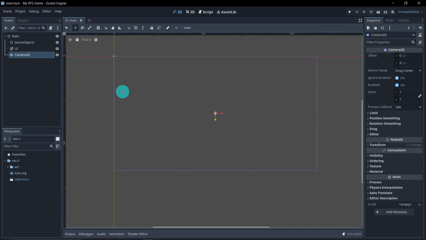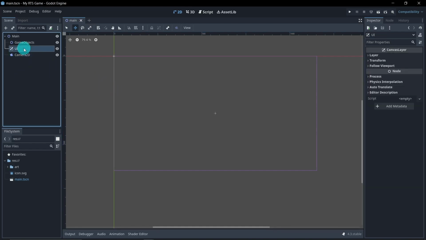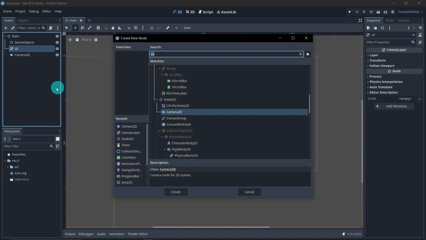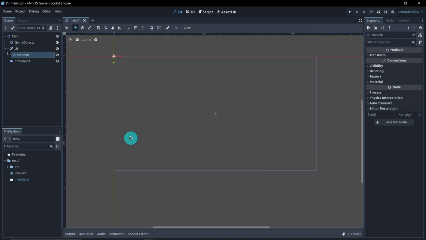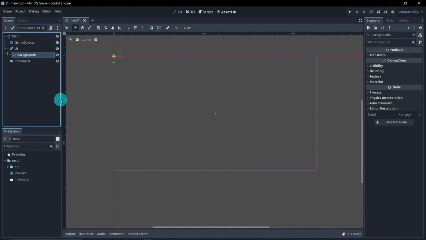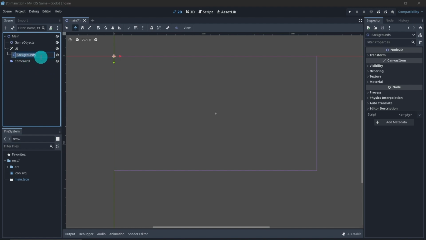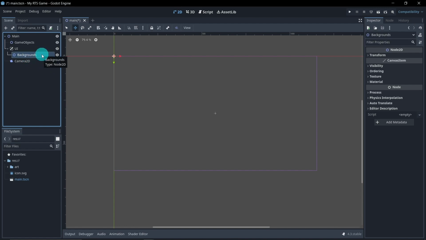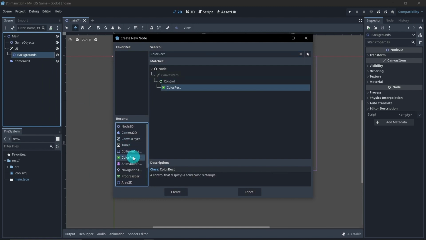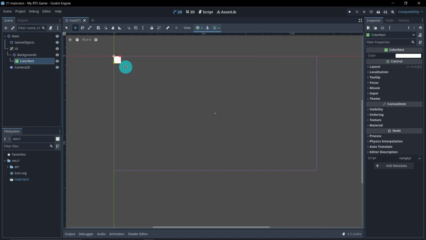So first thing we're going to do is we're going to go ahead, select our UI here. We're going to add a couple things inside of it. So let's right click, add child node. All right, we are going to add a node 2D. Let's rename this node 2D backgrounds. There we go. All right, in backgrounds, we're going to go ahead, select it. We're going to go ahead, right click on there, add child node. We're going to add some colorRect, which will give it a nice little background for some of the parts.